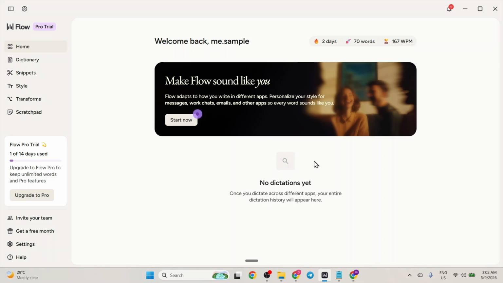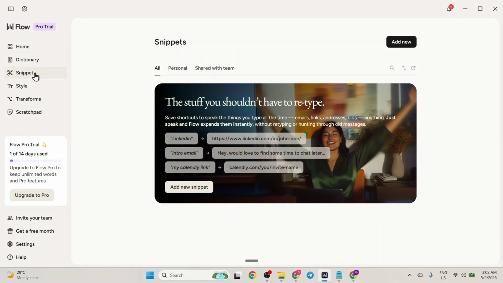In this video, I'll show you how to use Wispr Flow snippets and voice commands to instantly populate project tasks in Notion. Let's get started. First, I'll open the Flow dashboard and navigate to the Snippets section in the left-hand sidebar.